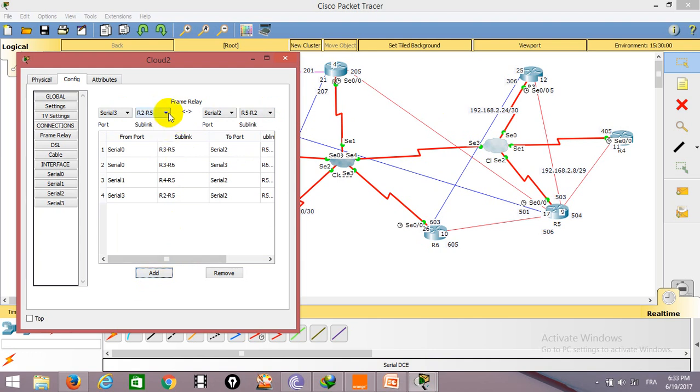Add that link. The same serial again is connecting router 5 to router 1, and serial 2 is connecting router 5 to router 1. We add that link. I think that's all. We have 1, 2, 3, 4, and 5.